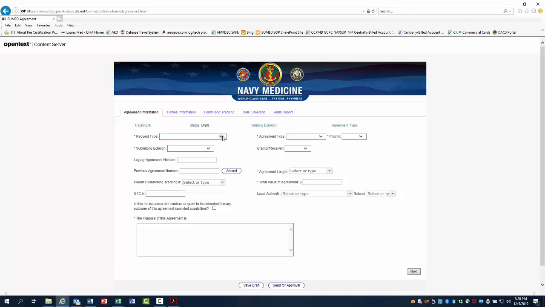So we're going to use the drop-down menu. We're going to select Training Affiliation Agreement. The agreement type is going to be non-reimbursable. The priority is going to be routine. Submitting echelon will be 4th echelon command. There's going to be a grantor because all of our TAAs are students coming to the hospital to do training at our hospitals.